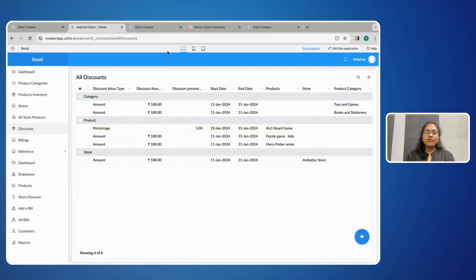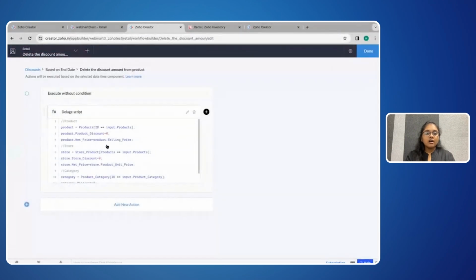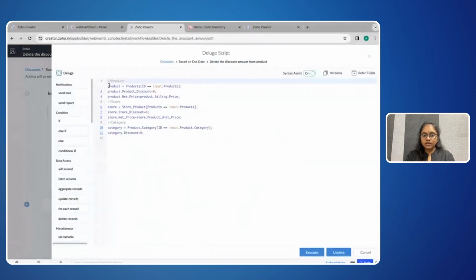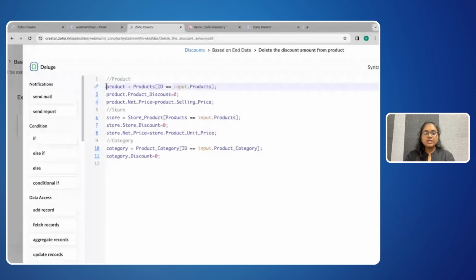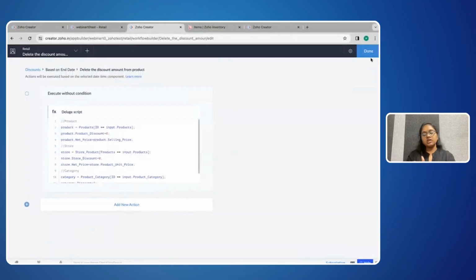In order to perform that, we are running a scheduler workflow which, after the end of the particular discount sale, will make the product discount 0 and change the net price to the actual selling price. It is applicable for all the store, product, and the category. So for this purpose, we are running a scheduler workflow at the back end. Scheduler workflows are timed actions that happen without any user input.